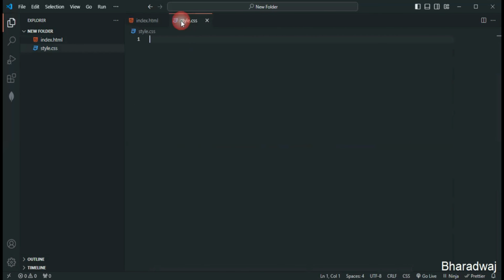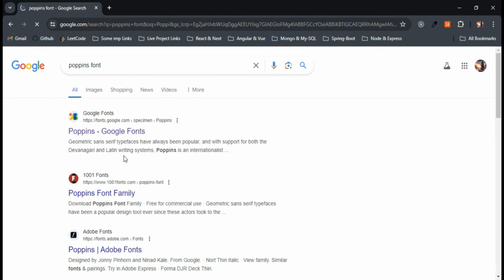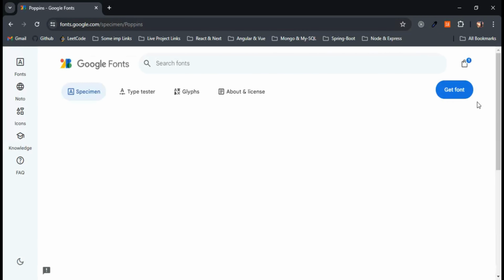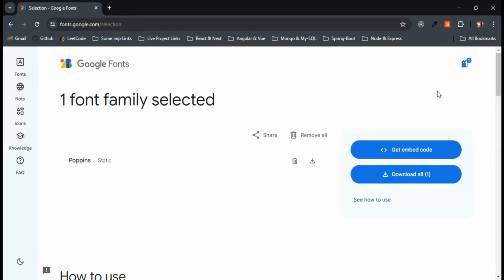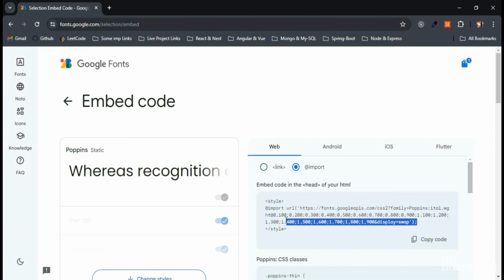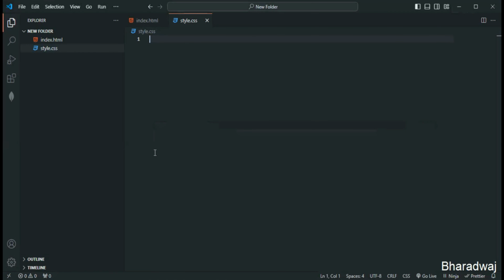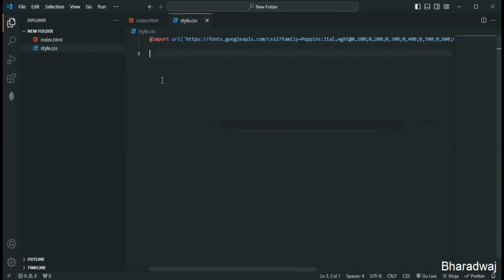Next, let's start writing the CSS. So I want to make use of the Poppins font. What I'll do, I'll just open Chrome. Let me search for Poppins font. Get font, get embed code, import. Also, let me copy this one. Let me paste it over here.